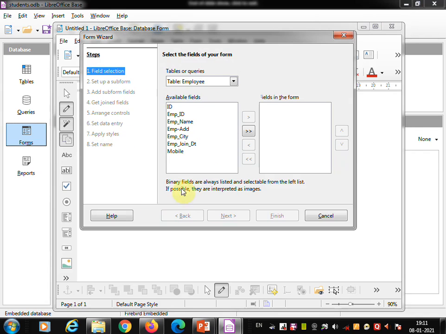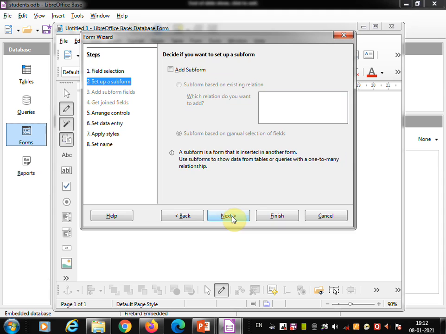Now in your database there are two tables. First one is employee and second one is the student. So we will use the student table. So here you are going to select the table for which you are going to create a form. And once you have selected the table, the available fields from the table will be displayed in the first column. Now whichever fields you want on a form, you are going to select those fields. Suppose you want all the fields in a table on a form, so you can select all the fields. Otherwise you can take one by one. So now I'm taking all the fields from the table. Then click on the next.